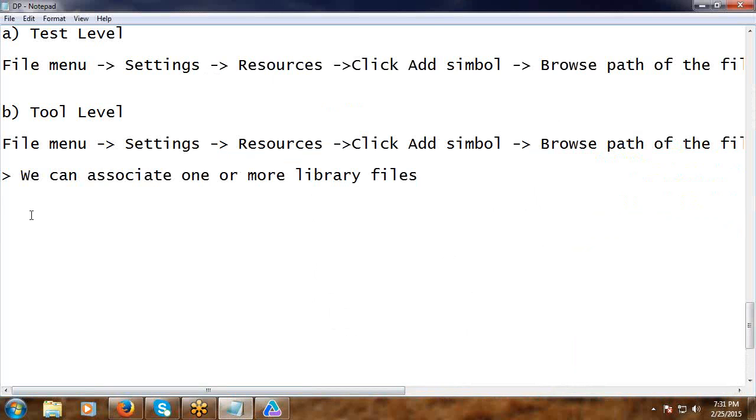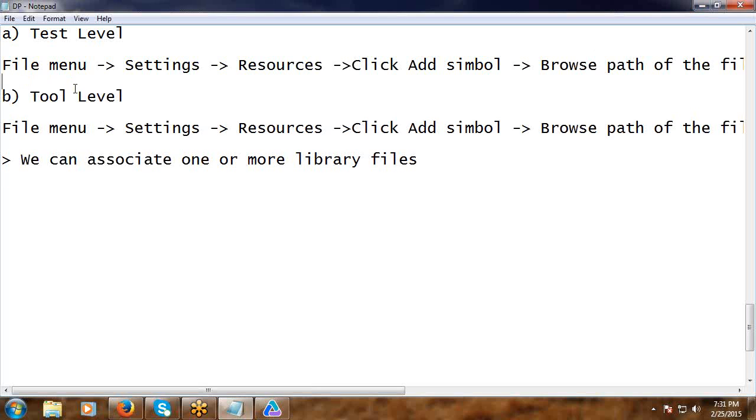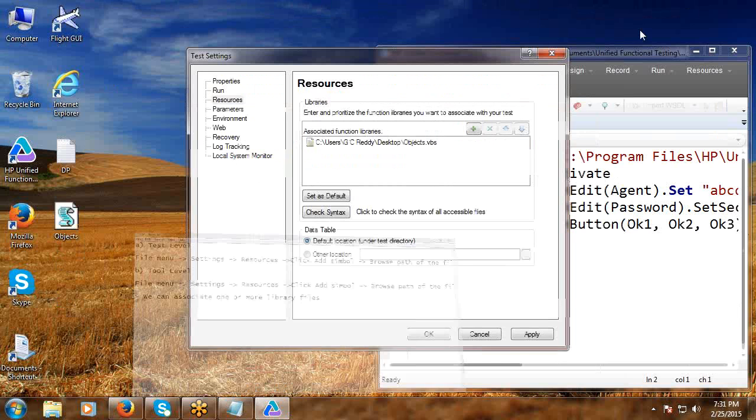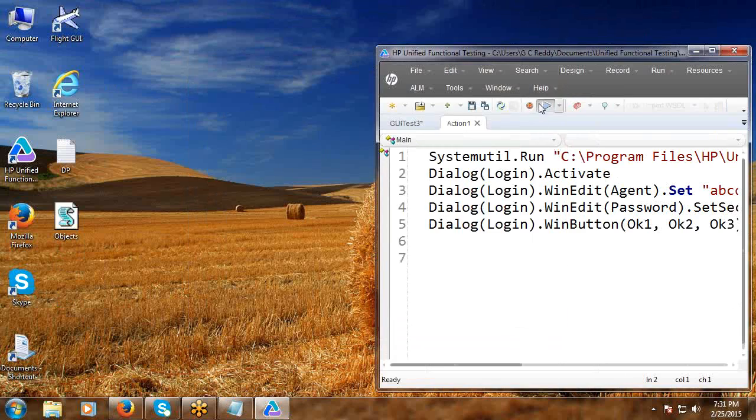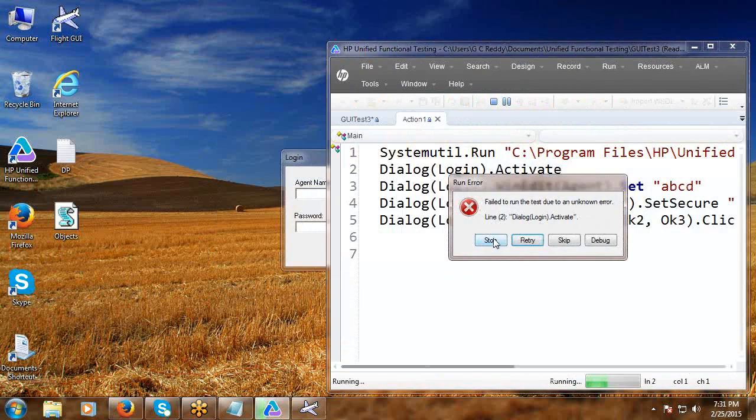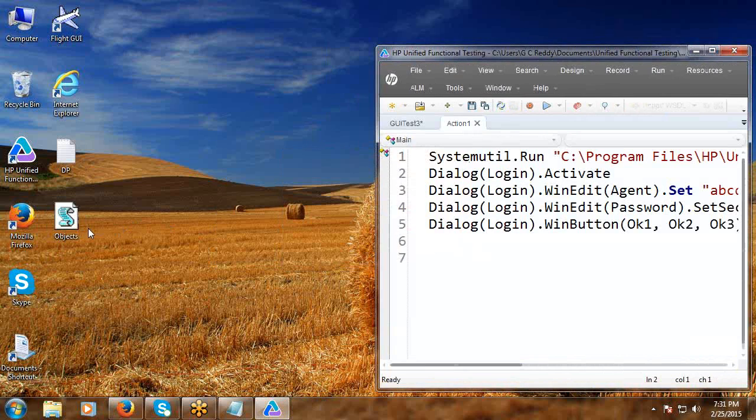But why do we do file test level and tool level? What is the significance of tool and test? What I told: suppose this library file is only required for this current test, then use just the test level. Observe, concentrate. Now I deassociated, no library file, run the script, failed. Suppose I want to associate this library file only for this test, not for other tests.